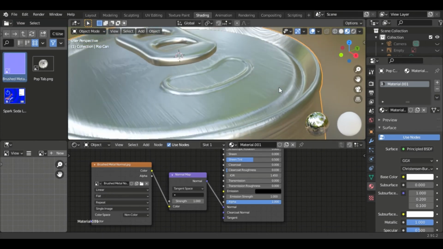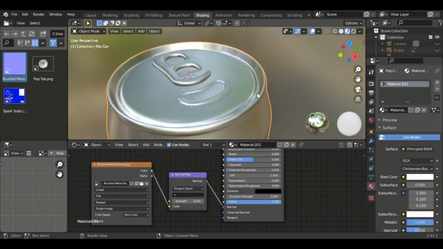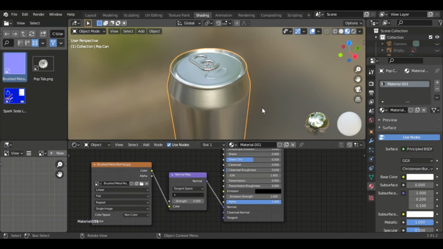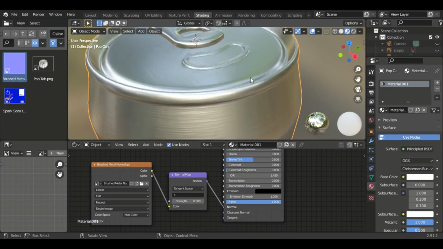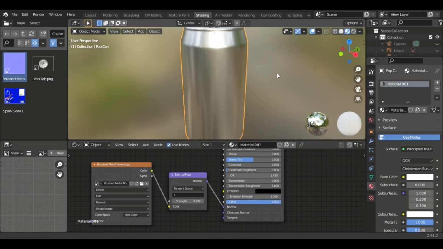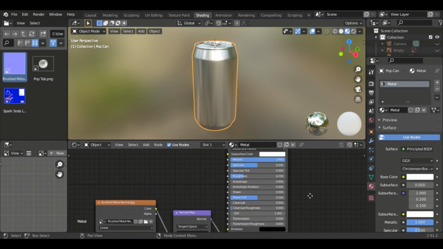The only thing is, I'm just going to change the strength of it, because that's just way too much. There we go. It doesn't need to be crazy, especially since when you view it, you're probably never going to be closer than this unless it's a commercial that needs to show it point blank. Now we need to add the label. First, we're just going to rename this to metal. There we go.